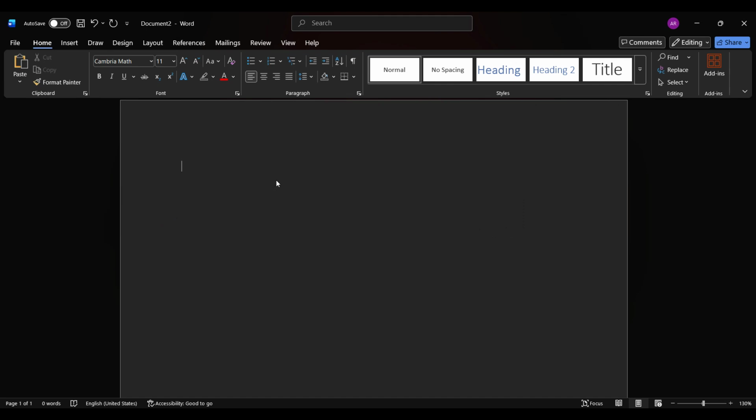First, open Microsoft Word on your PC and click into the document where you want the command symbol to appear. Make sure your cursor is placed exactly where you want the symbol inserted. This part matters because the conversion will happen right where your typing cursor is active.